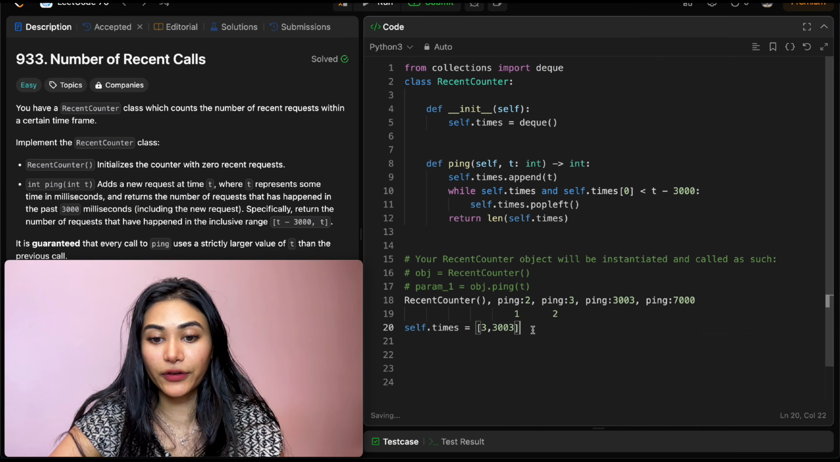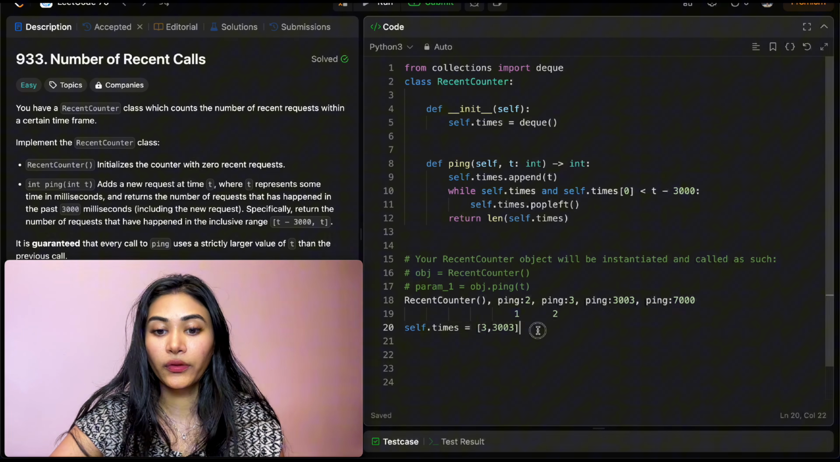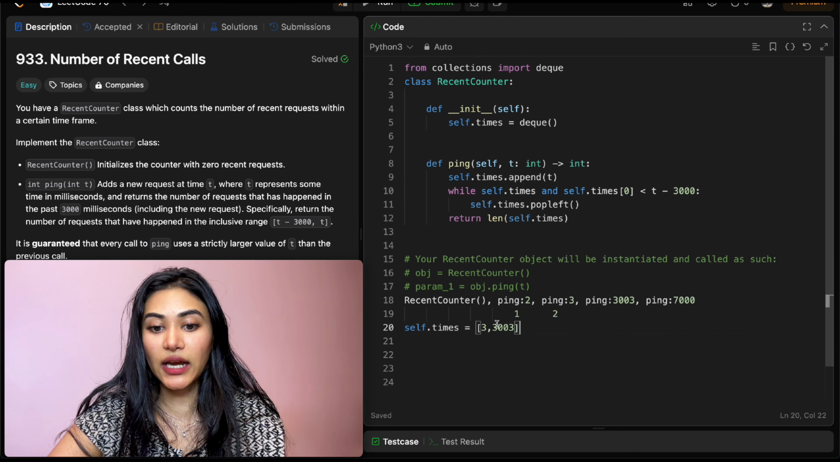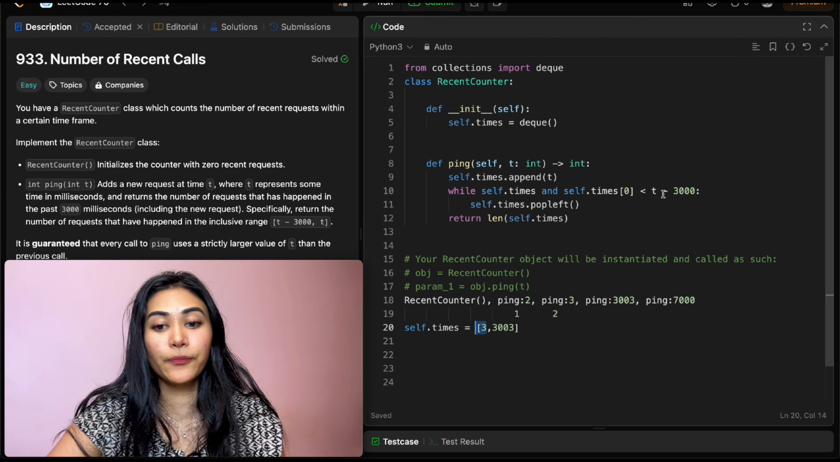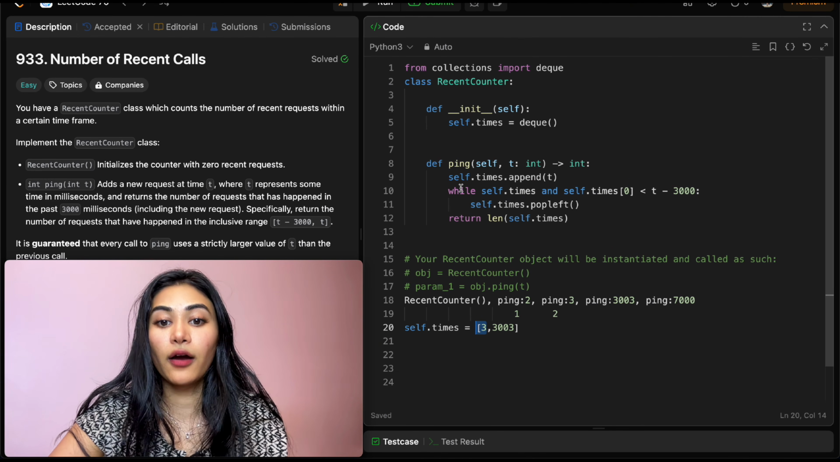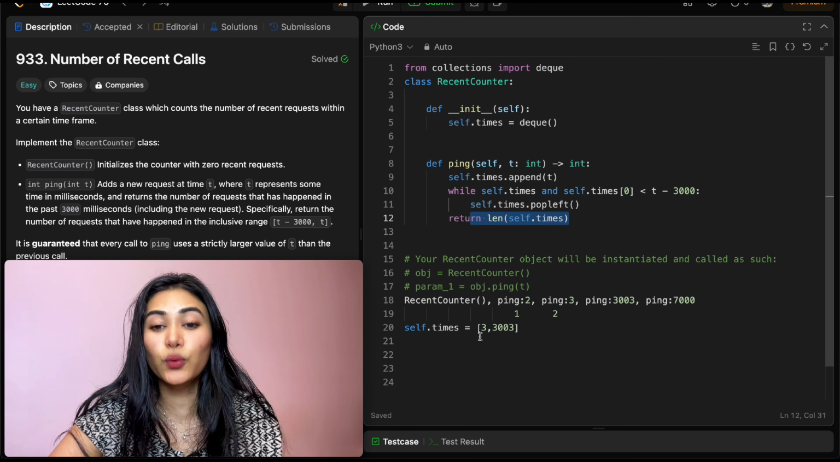So right now we have this over here. We go back in this while condition, and this is no longer true, right? Solve.times of 0, so 3, is not less than 3. It's equal to it, but it's not less than it. So right now, there's nothing to pop off. We go out of this while loop and return the length, which is 2.